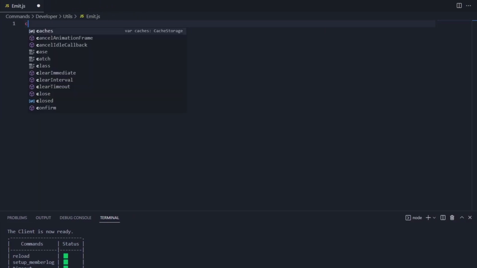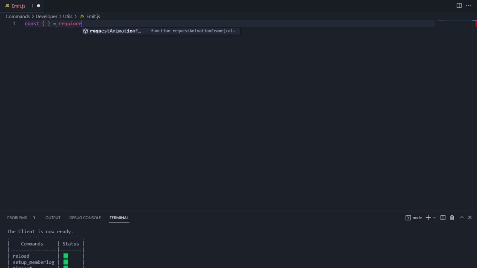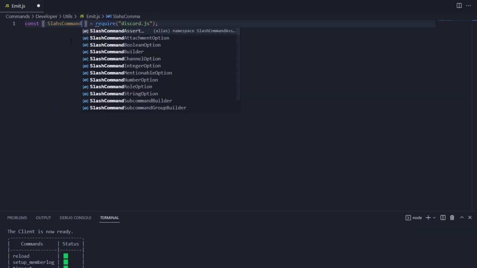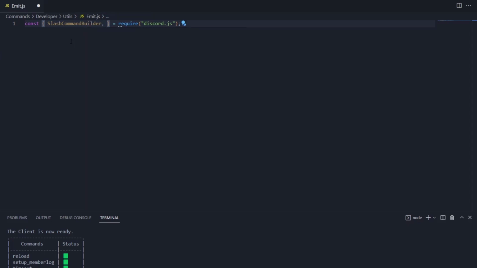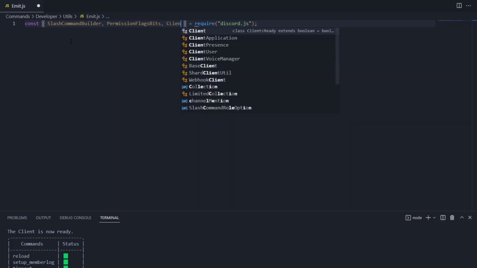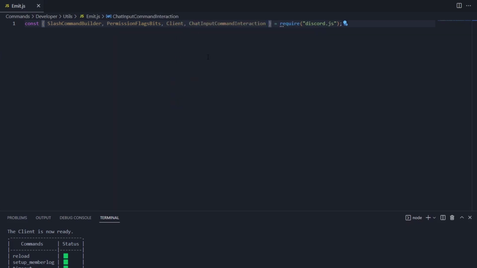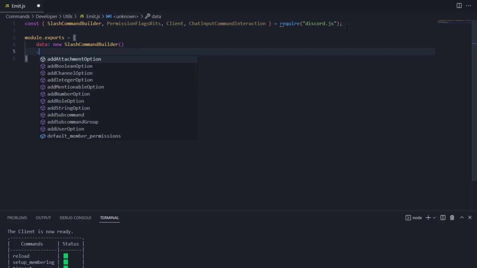We're gonna require a couple of things from the Lyxcode package again. So let's require Lyxcode.js. Right, and here what we're gonna do is require SlashCommandBuilder. There we go, I'm having a hard time typing. We're also gonna require PermissionFlagsBits, Client, and ChatInputCommandInteraction. All right, and then we're gonna do module.exports. It's gonna be a very simple command, so that is gonna equal a new instance of the SlashCommandBuilder. The name is gonna be emit.